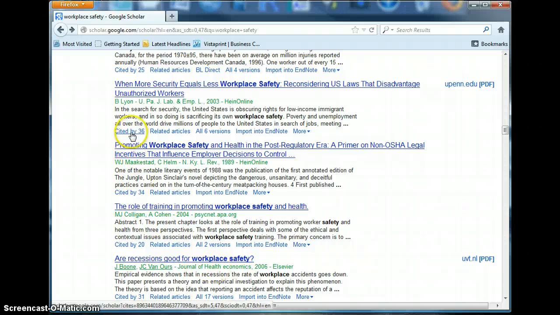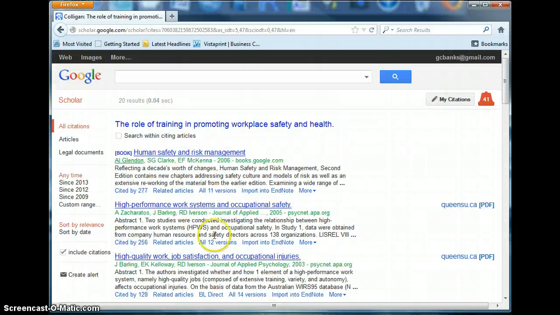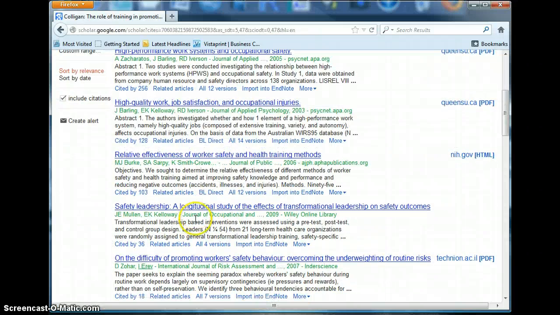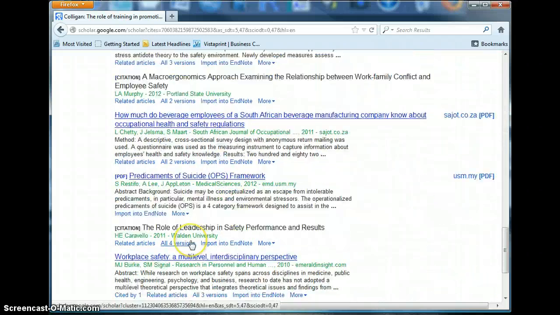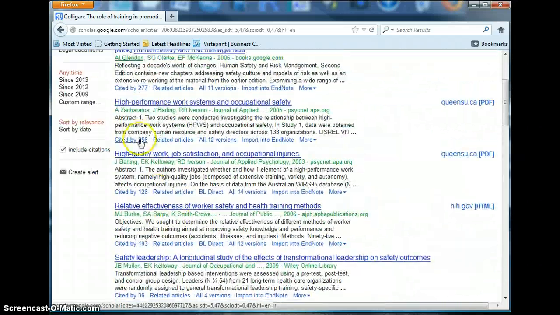You can also look with each one of these references to see who's citing them, and if you find an article that you love, you can click on Cited By, and you'll find a list of, in this instance, 20 other potential papers that have cited the paper that you really like, and so that's a good way to find some additional references.